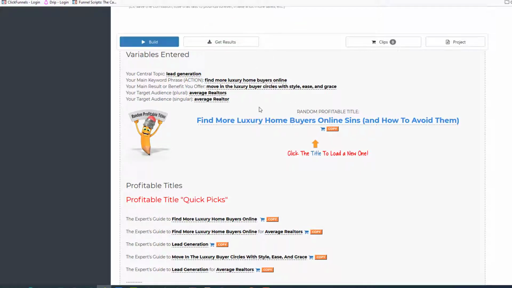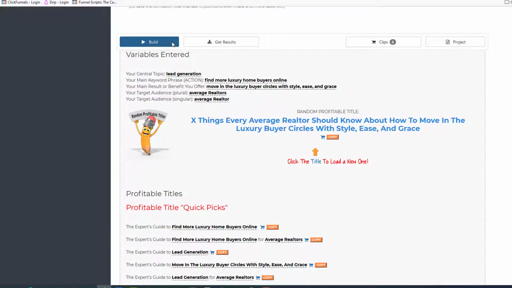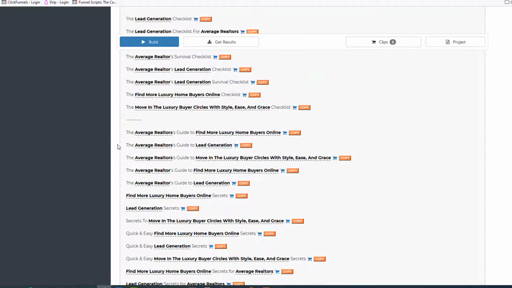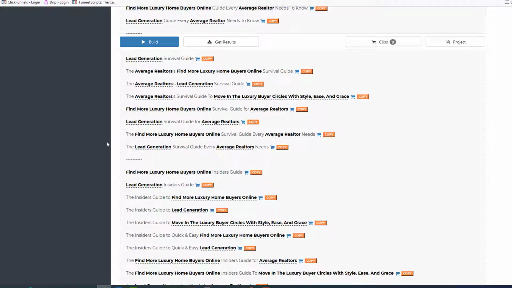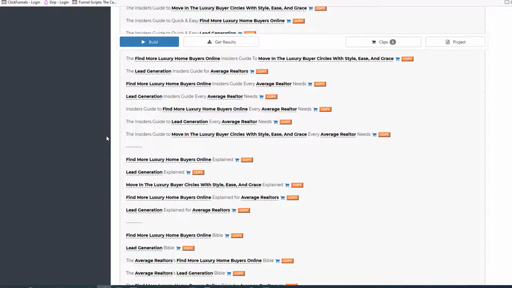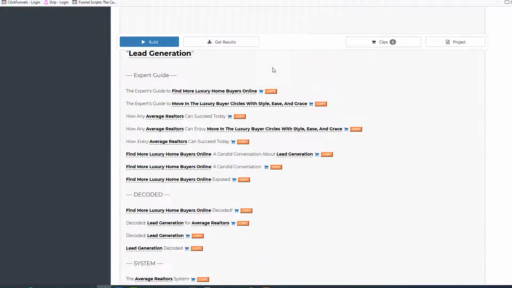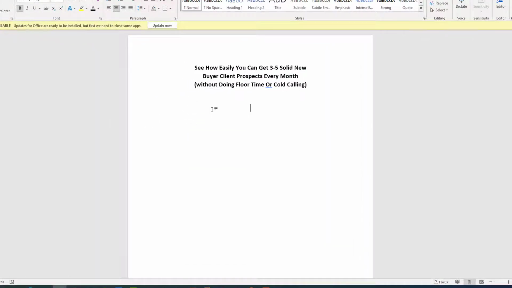When I hit build, this one's going to change, and it's just going to pull up random titles here, so I can go and see which ones it throws at me, or I can start going down through the list here. I saw one earlier that was actually pretty good. So let's go with this one here, the Expert's Guide to Finding More Luxury Home Buyers Online. We'll copy that one, and throw it in here as our profitable title. Let's paste it in. So now we've got our profitable title.